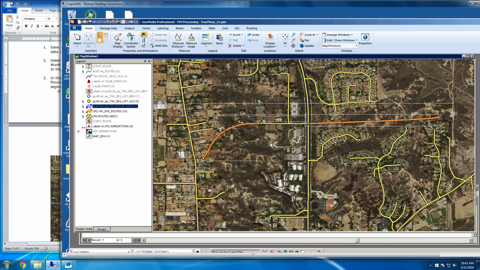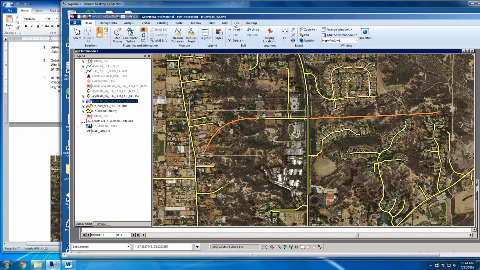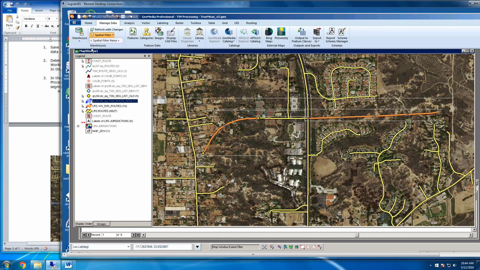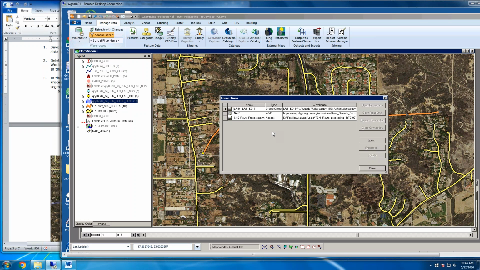Now I've mentioned this before, but when you change a route to state highway system, GeoMedia is not immediately aware that the data has changed underneath in the database for the view of SHS routes. So in order to let GeoMedia know, basically it needs to reread the data from the database, because what we're looking at right now is just read once and cached. I've shown you before, in order to force GeoMedia to reread data, you go here and choose the connection that you want to reread from. You can say reopen connection.